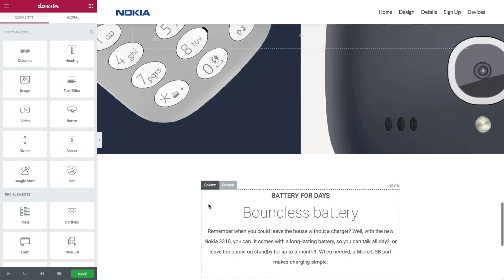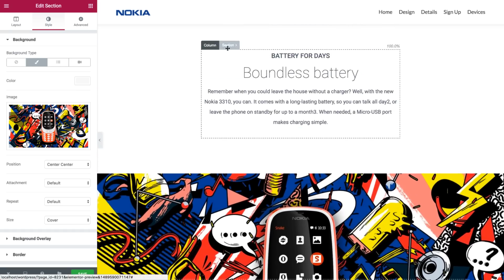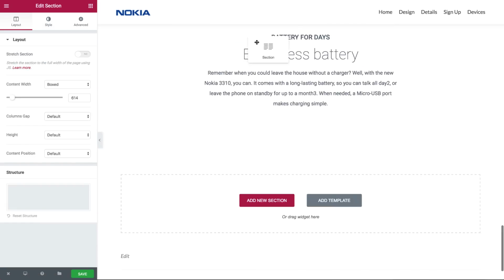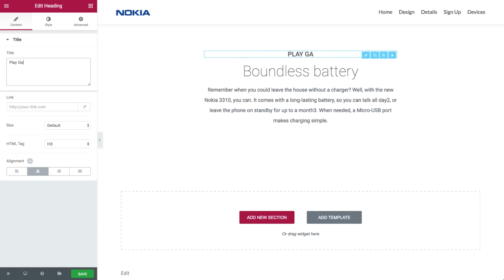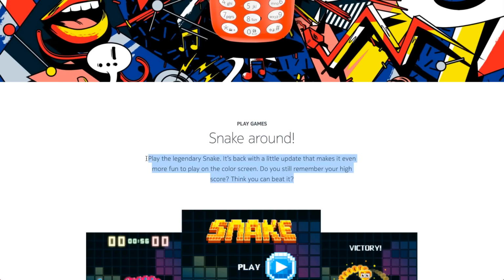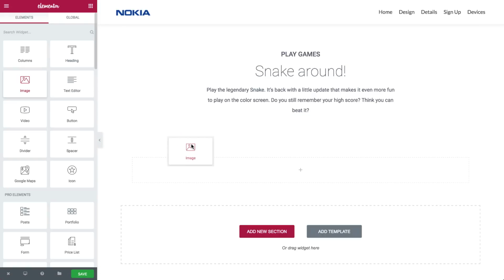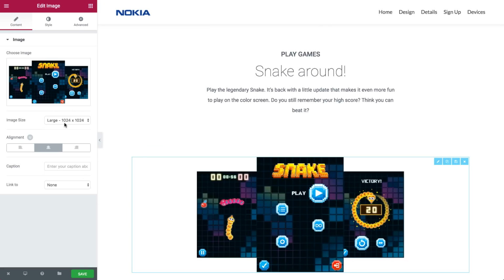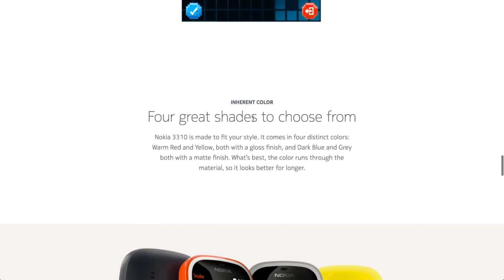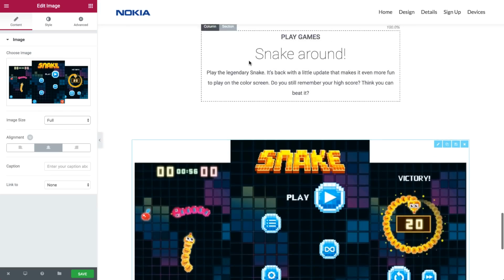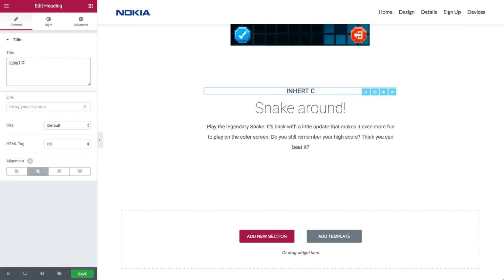Okay, I'll duplicate the original section, I'll change the order, I'll change the background image, I'll duplicate this section also, change the order again. Below it we have the snake section, so I'll just change the text, copy the original text, paste it inside. Below it I will open a new section, I'll drag inside an image widget. Below it we have another section, so I'll copy the text, I'll duplicate the section, I'll change the text inside.